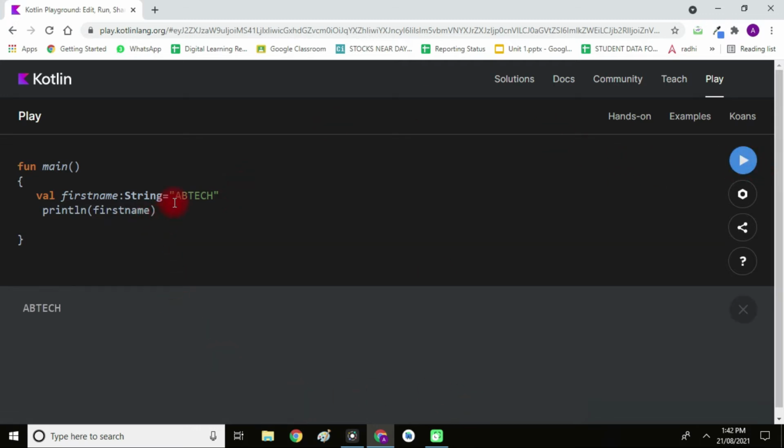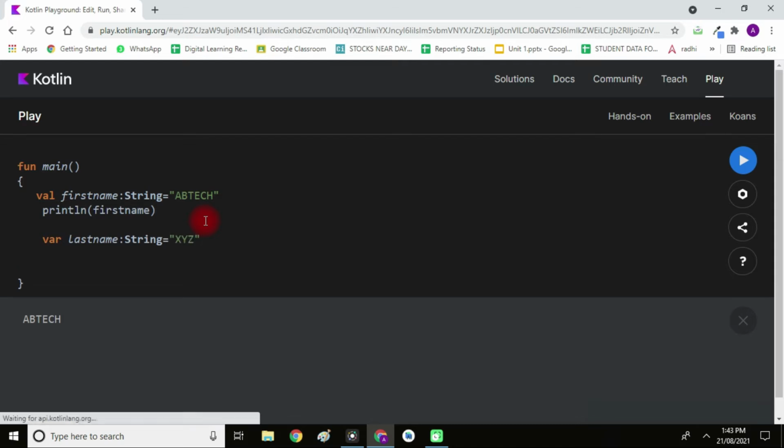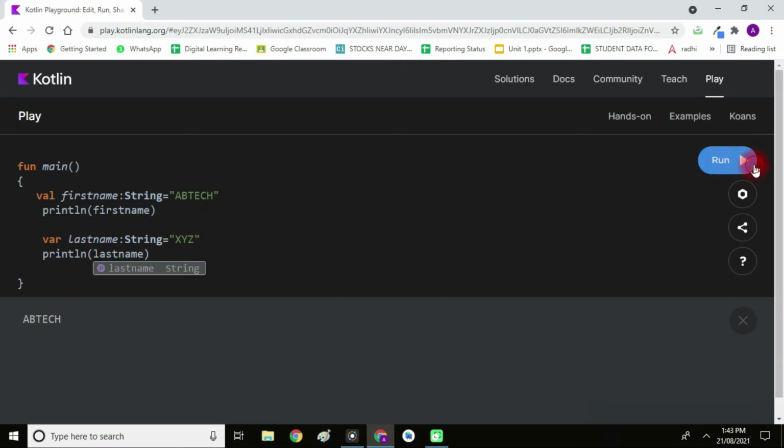So this is one way of writing a variable. Now I have used val here. There are two keywords which you can use for variables. One is val and another one is var. So I can create a variable with var also. So here I am writing last name colon String, and here I will write, let's say, XYZ. This is my string. The difference between both of them is like this. Just a minute, I will print the strings first. So here I am printing first name and last name. I wanted to tell you the difference between val and var.